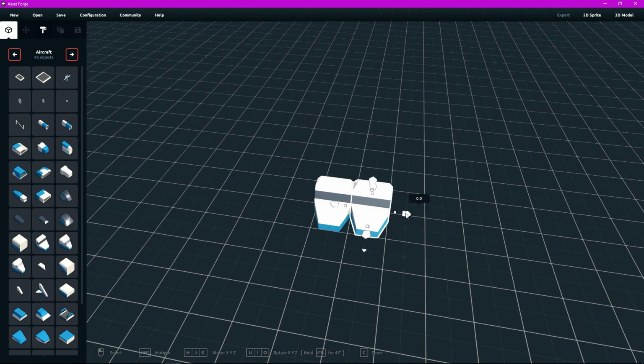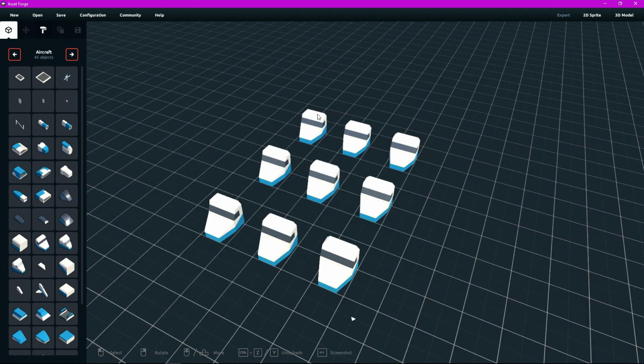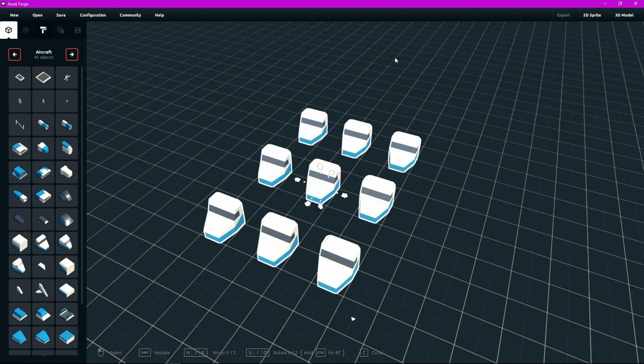To select multiple blocks, hold down Shift and click all the blocks you want to select. You can also select multiple blocks by holding Control, holding left mouse button, and then hovering over every block you want selected. You can also press Control A to select all blocks in the material plane.